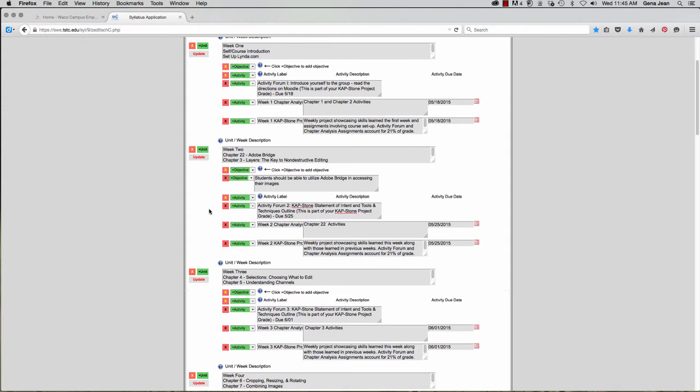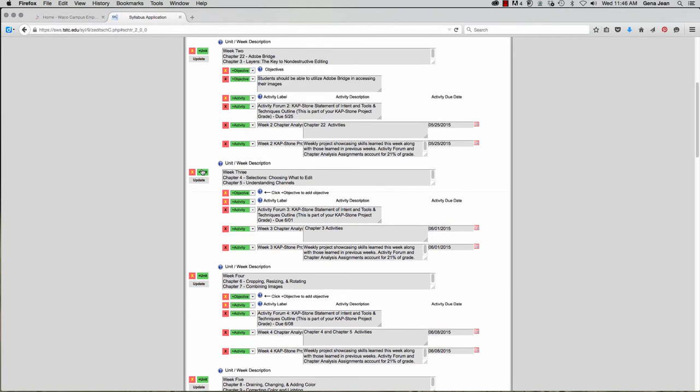Now, every 5 minutes or so, you're going to want to click this update button. That's saving what you've done. If you go too long, you'll be automatically logged out of the program and you won't realize it, and your changes won't be saved. So make sure that every 5 minutes or so you click this update button.